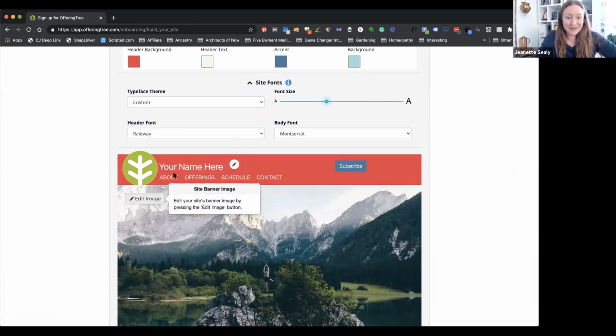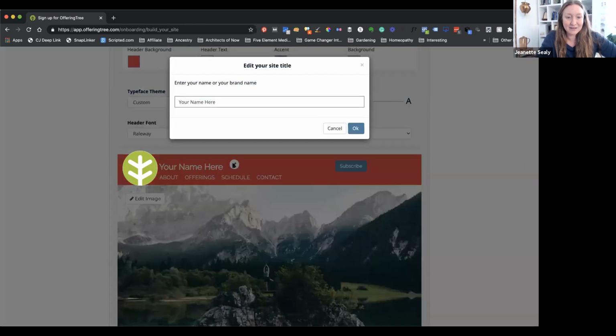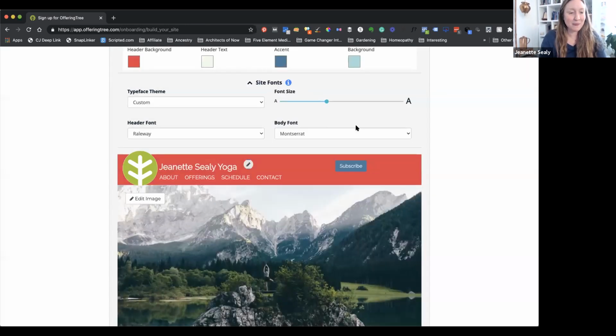To the right of your name here, click that little pencil looking button and type in the name of your yoga business. And if you don't have a name for your yoga business yet, I suggest just going with your name. Your offerings can have different names, but it's really great, one of the keys across all of your platforms, is consistency.